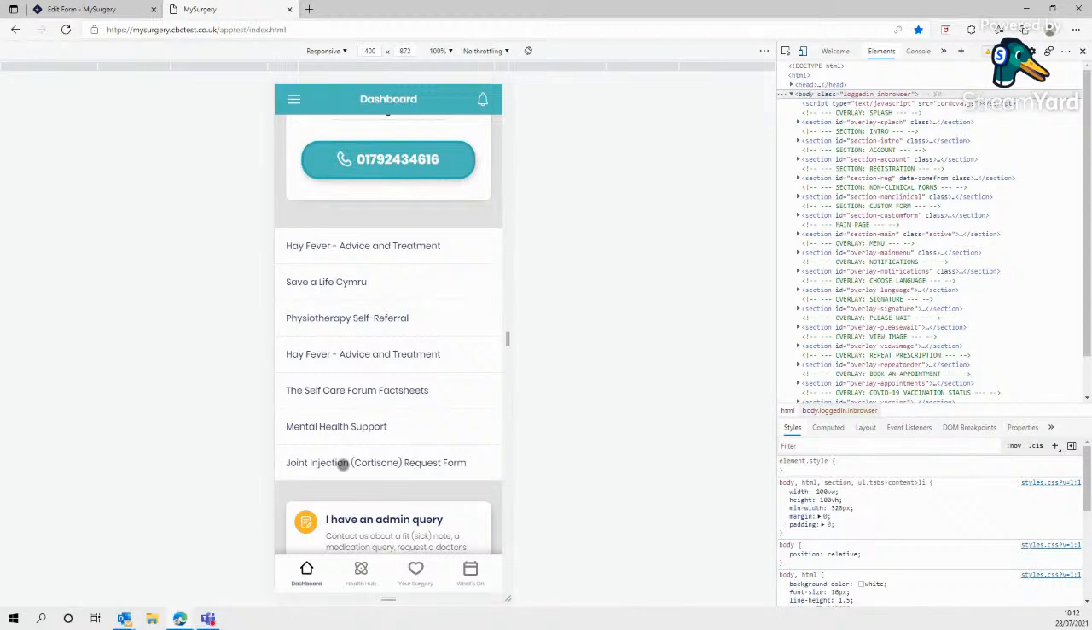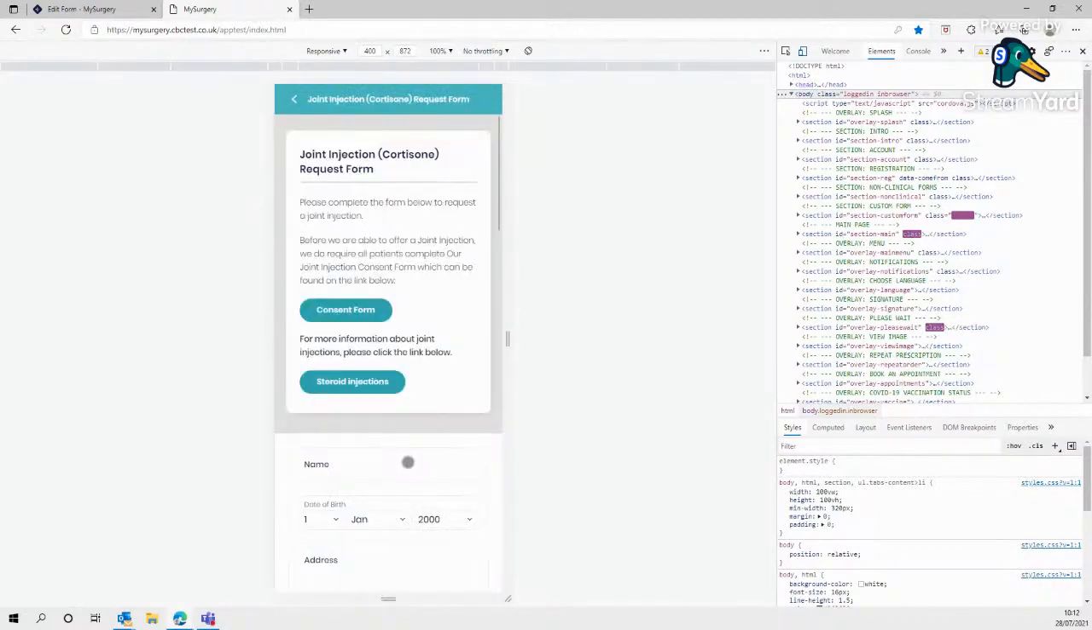then that joint injection cortisone request form is now visible in the app. If I click on this, then this is what the patient sees. Please complete the form below to request joint injection. Now, I know patients will need to fill out a consent form. So if you'd like them to do that while they submit this request, you can include the consent form.